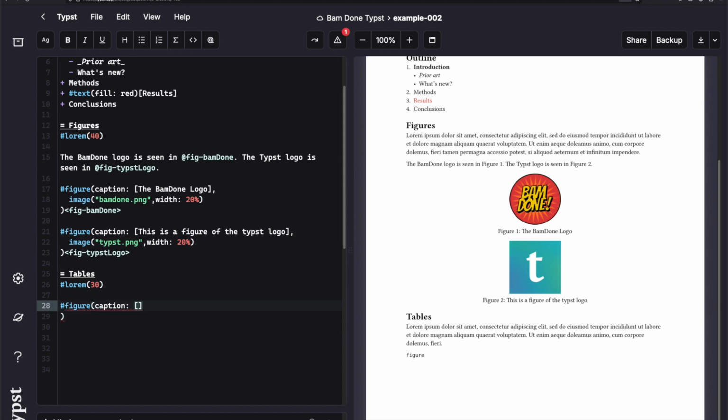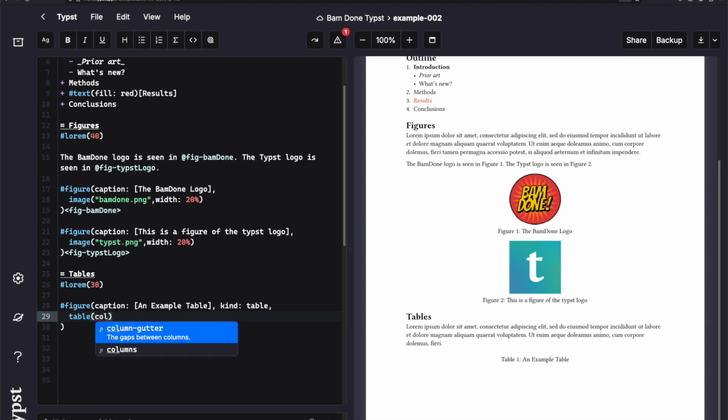And I'm going to call this an example table. Let's do this. Okay. And in the figure environment, we're going to want to tell it what it is. So it's going to be a kind, and we're going to call it a table. And then I'm going to use the table function. Okay. So in the table function, I'm going to have to call out how many columns, say 3, and then I'm going to start issuing content.